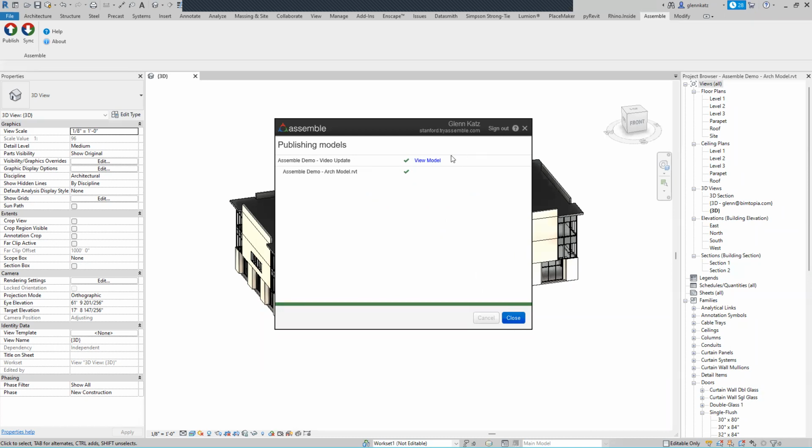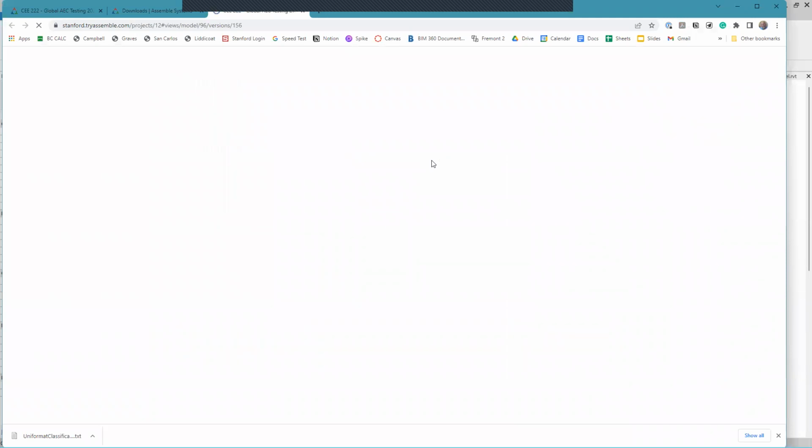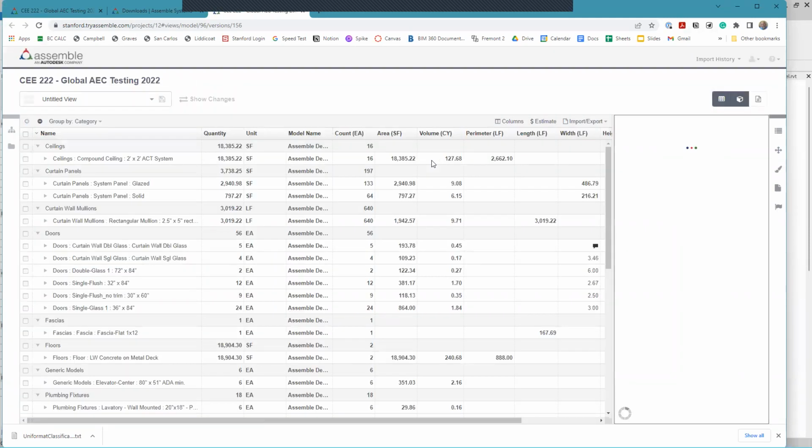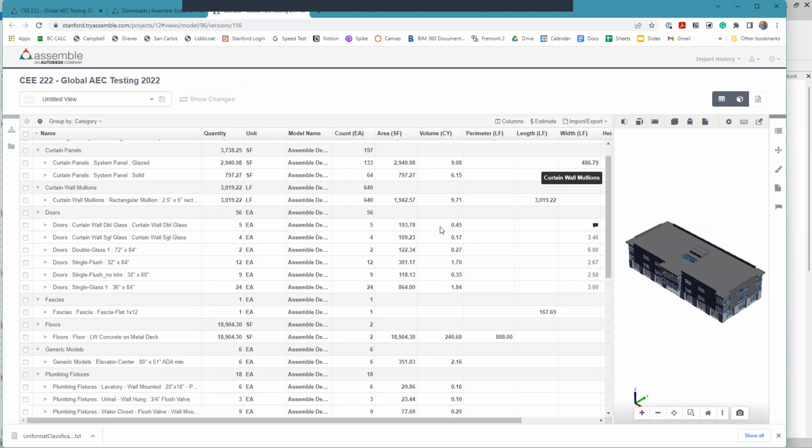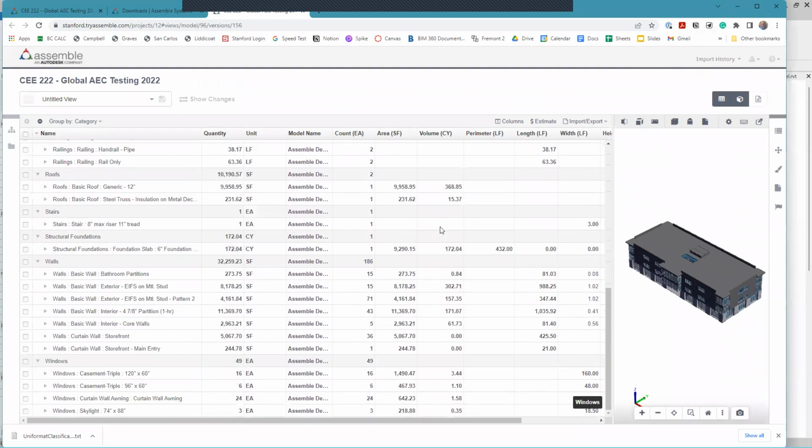Great. I can either view the model here, I'll just open it up, or go elsewhere. Just flip over to Chrome that way. Now to check this, to see if it actually worked, what we want to see is where the different assembly codes sort of matched up.